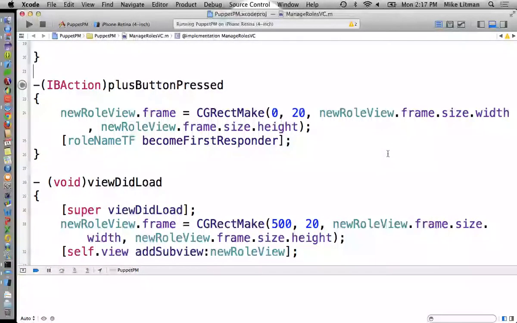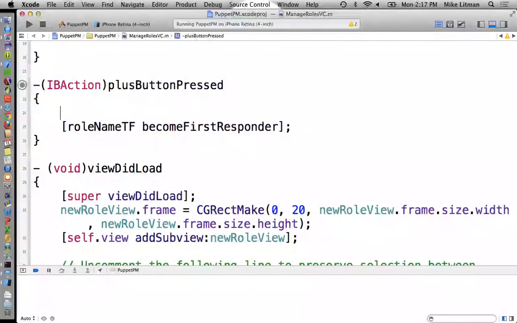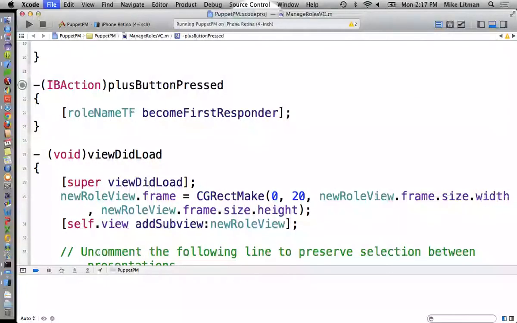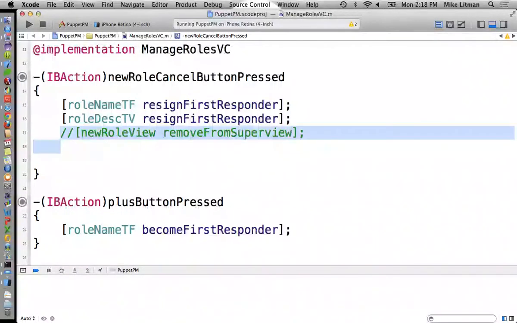Okay. There's actually something cooler we can do. I'm going to put it at 0, 20. So we're never going to hide it off the screen, actually. I'll start off at 0, 20. And then when we hit the plus button, we're not going to move it or anything. When we hit the cancel button, we're not going to move it. It's already exactly where we want it.